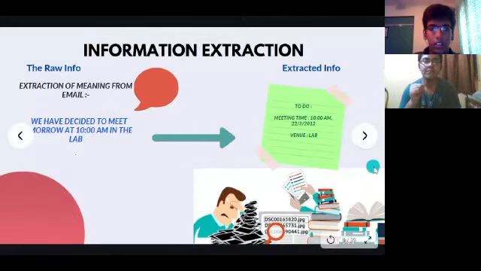So we have here a to-do list, which is the meeting time. It gives out the date and also the venue. So that's how information extraction works.